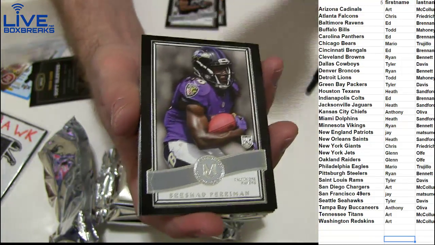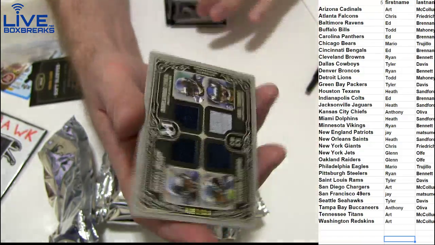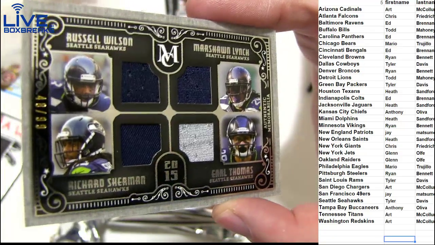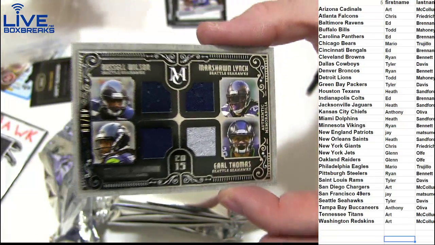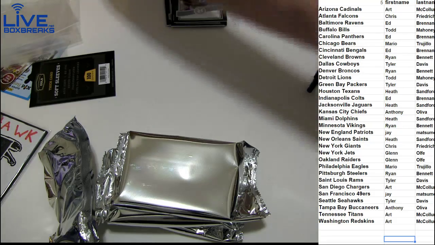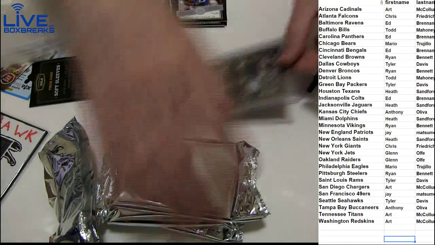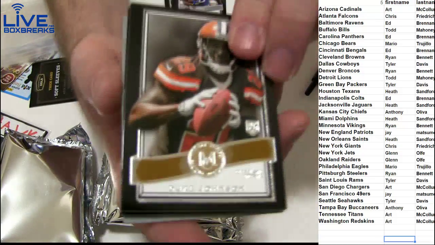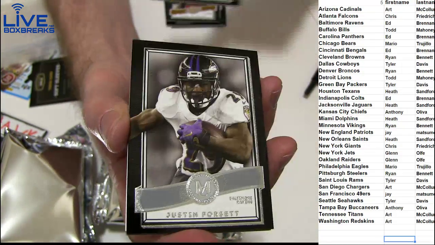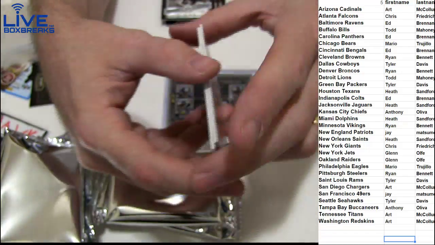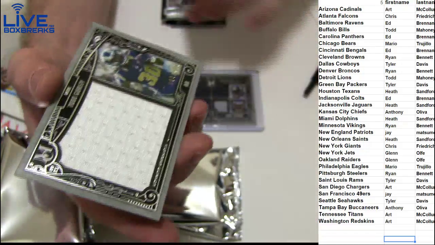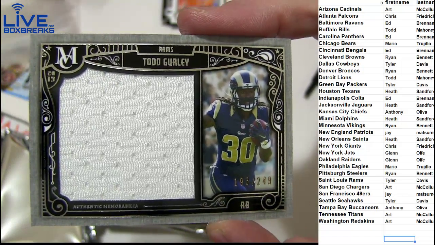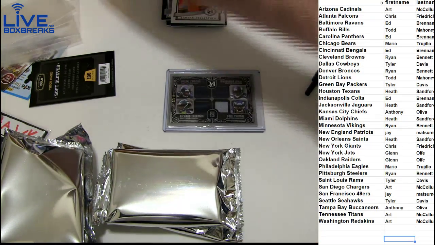Smith Gold, Cooper, Perryman Beckham. We got a quad start us off for the Seahawks. Russell, Beast Mode, Thomas Sherman. That's the 99 for Tyler. Right, Duke Johnson Gold, Kevin White, Forsett, Canvas, Jameis Winston, Jumbo Jersey, Todd Gurley, 249. On to Tyler, taking the first two hits.